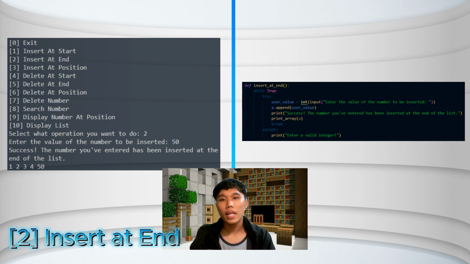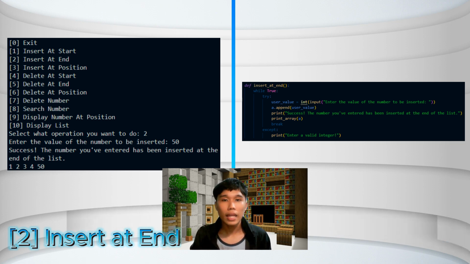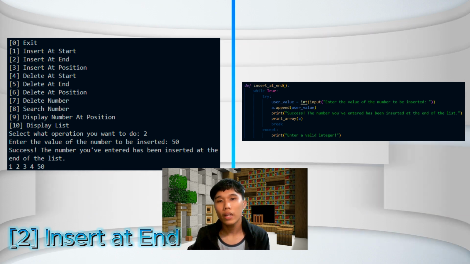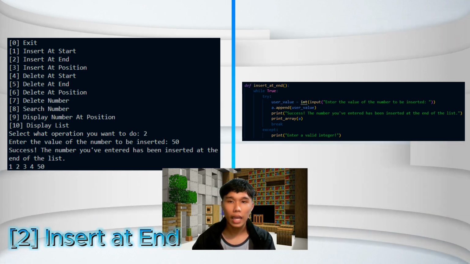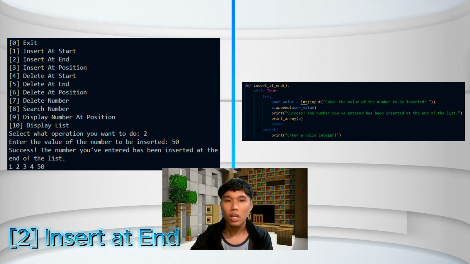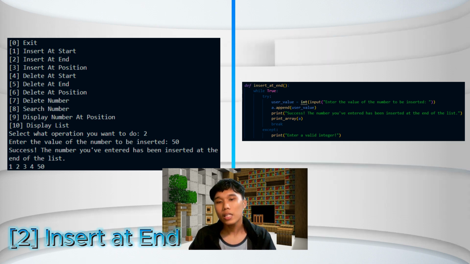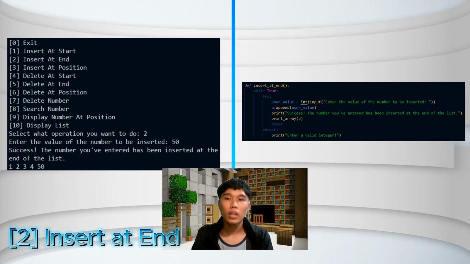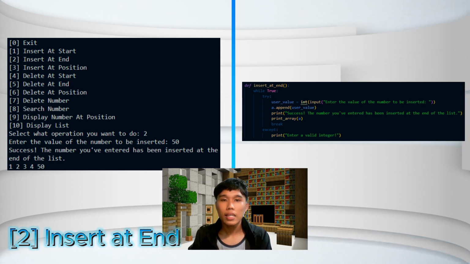the list. If the user selects 2, the insert@end function is executed. The user is prompted to enter a value that they wish to add at the end of the list. The program appends this value to the end of the list using the append method. After the operation, the program confirms the insertion with a success message and displays the updated list. This is a common operation when the user wants to add elements in a sequential order.